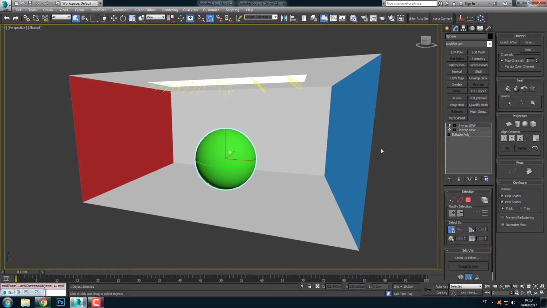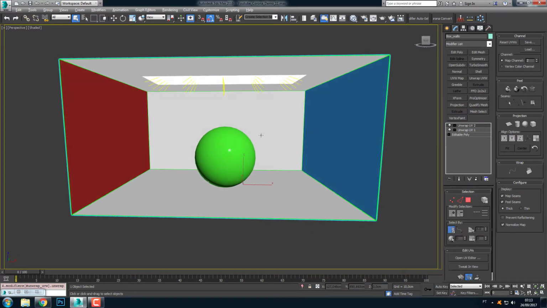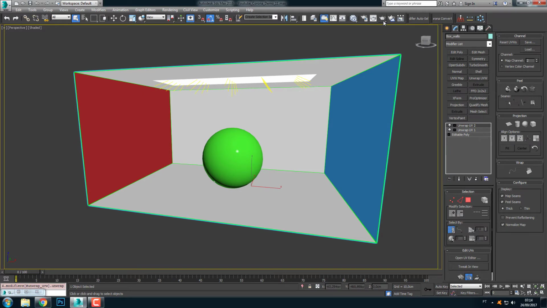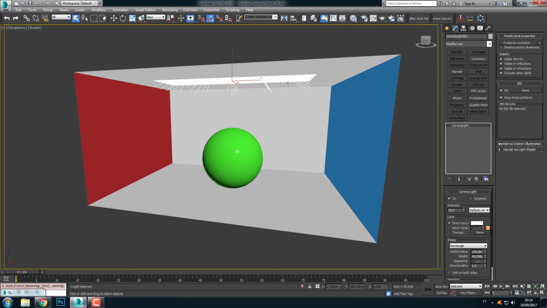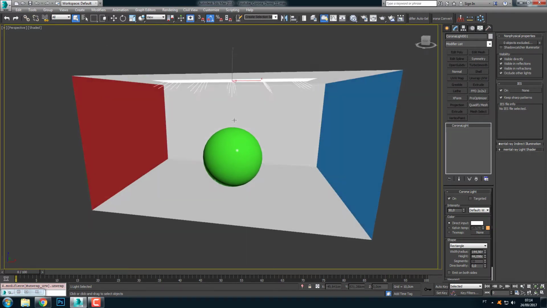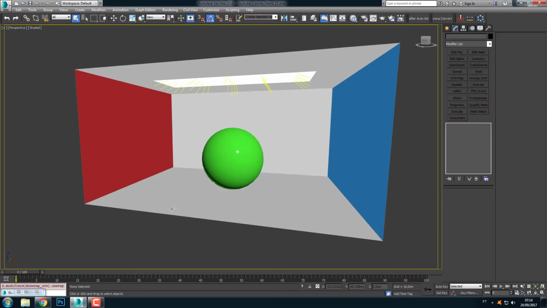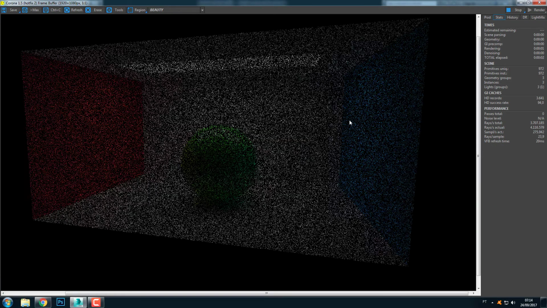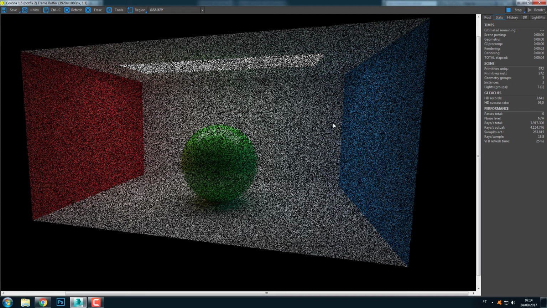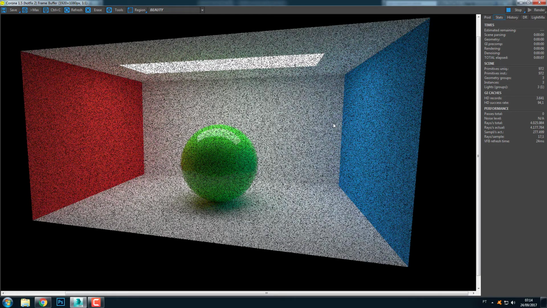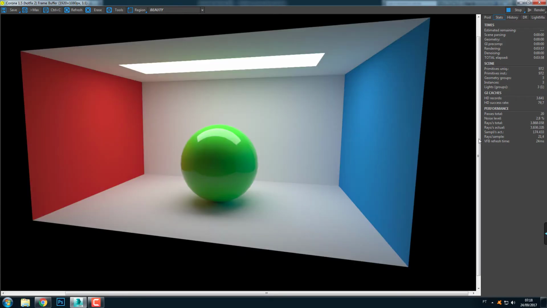But I'm going to focus on this box in here. So let me render. I'm with a Corona renderer here. There's a Corona area light, and that's it. It's simply this. The sphere is reflective. The walls are not. Let me render and show you. Let me pause a little bit while it renders.